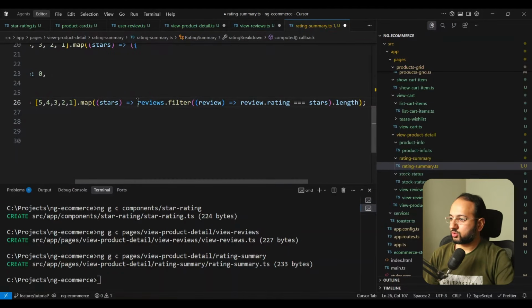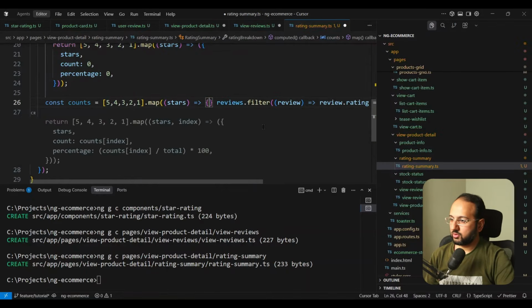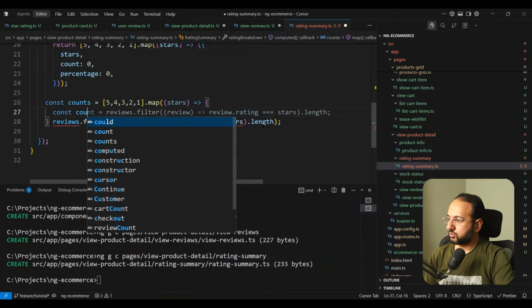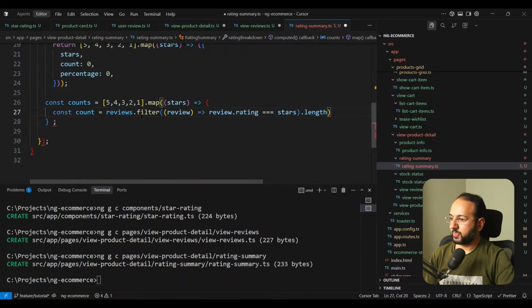So in fact, I don't want to exactly do this. These are the counts that I have. But in fact, what I want is to map it to an object here like this, okay? And before that, we will also like to do a constant count here. I'm going to just copy this whole thing here. So I'm going to get the count for these here. And then I'm going to return the stars, count, and percentage here like this.